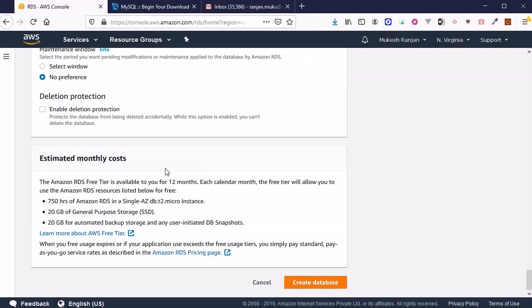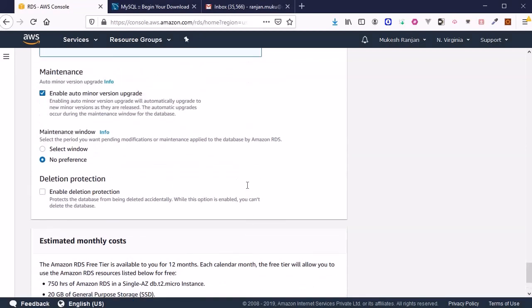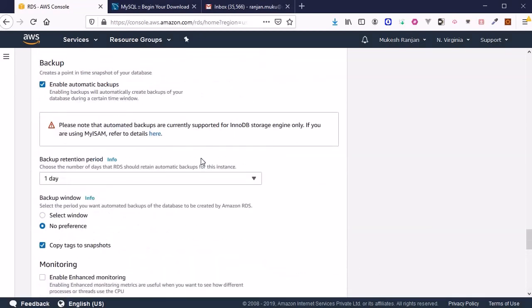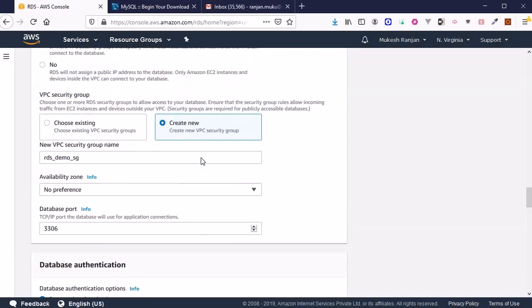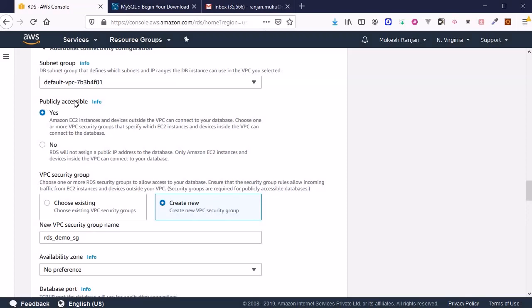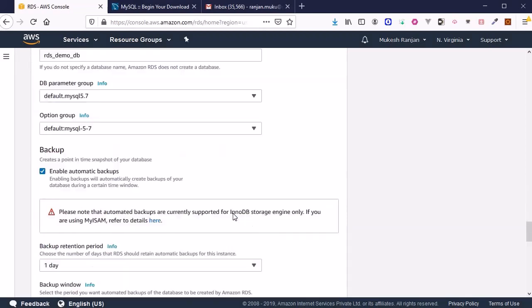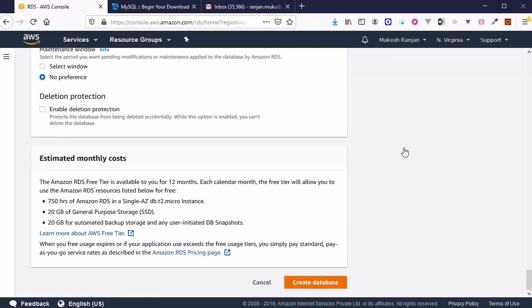Now the pricing is telling us that we are going to get 750 hours of RDS if we are using the free tier. Along with that, we are getting 20 GB of general purpose storage, that is of SSD type, and then we have 20 GB of automated backup storage. Now we are happy with this. There are two things you should make sure of while clicking on create database. The first one, which I already mentioned, is that you should select publicly accessible, yes, and here you have selected create new. Now click on create database.